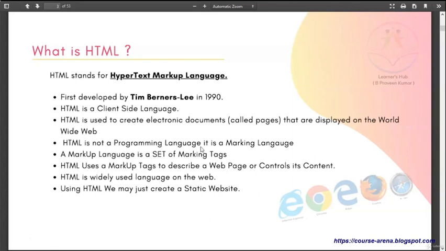A markup language is a set of marking tags. For example, in HTML, if you want to use bold, you might use the B tag. If you want to make it italic, you might use the I tag.